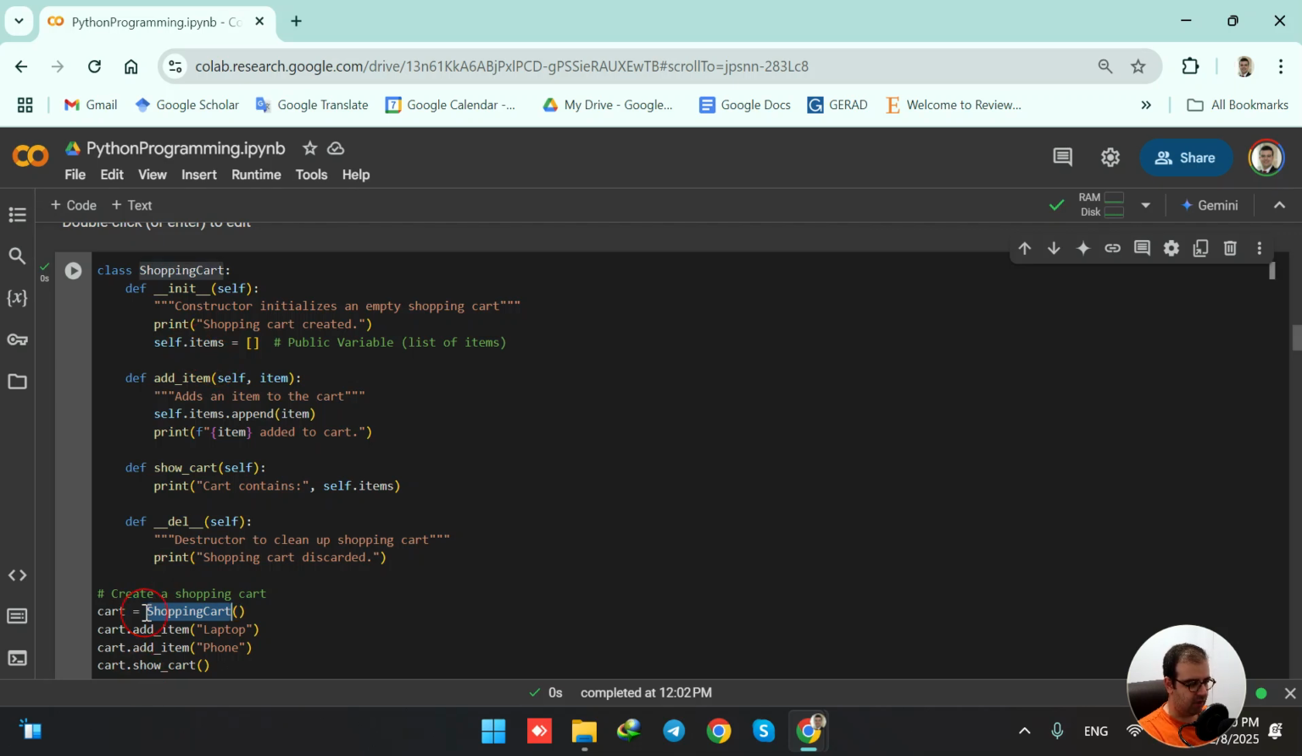When we are creating the object, the constructor is automatically called, this message is shown, and then the list is created. After that, we would like to add items to our shopping list, so we call the add item function. In order to do that, I use the object, then a dot, then the name of the function, add item. And in parentheses, we need one argument because this function, apart from self, has one argument. So laptop is added to my shopping list now, because I'm calling the add item function with the laptop.